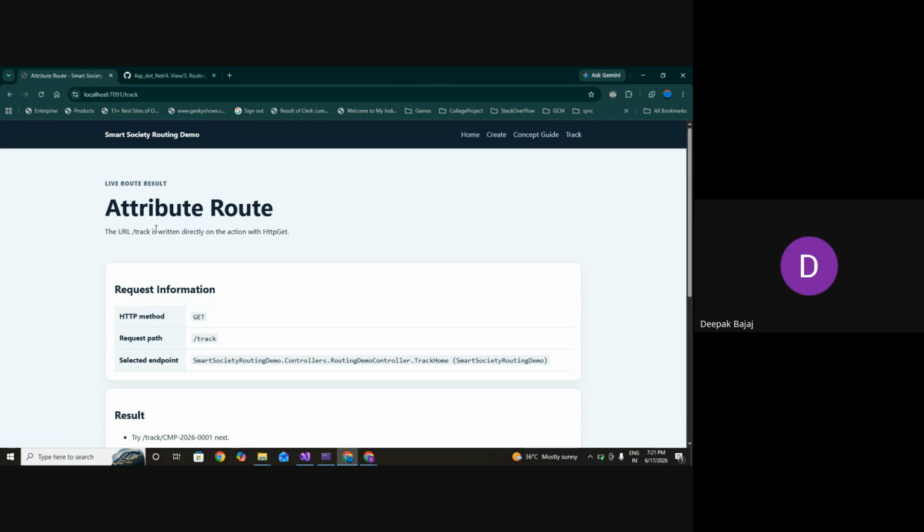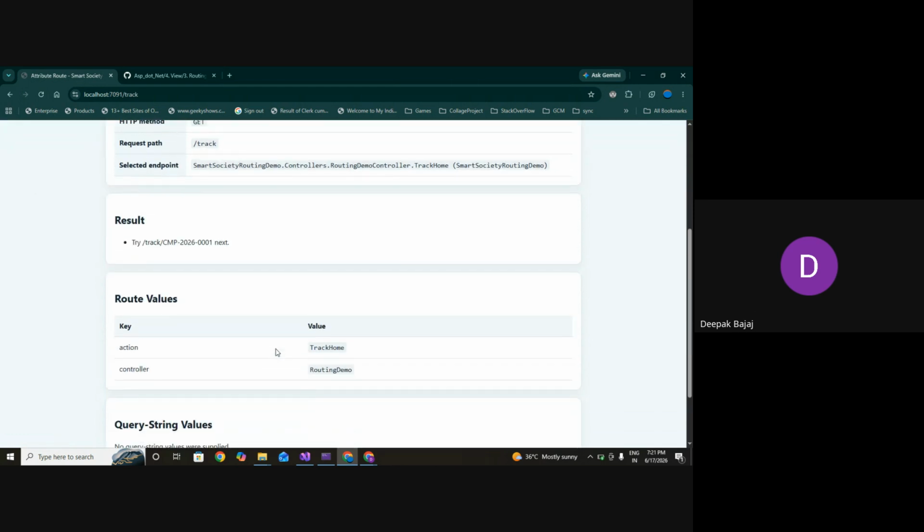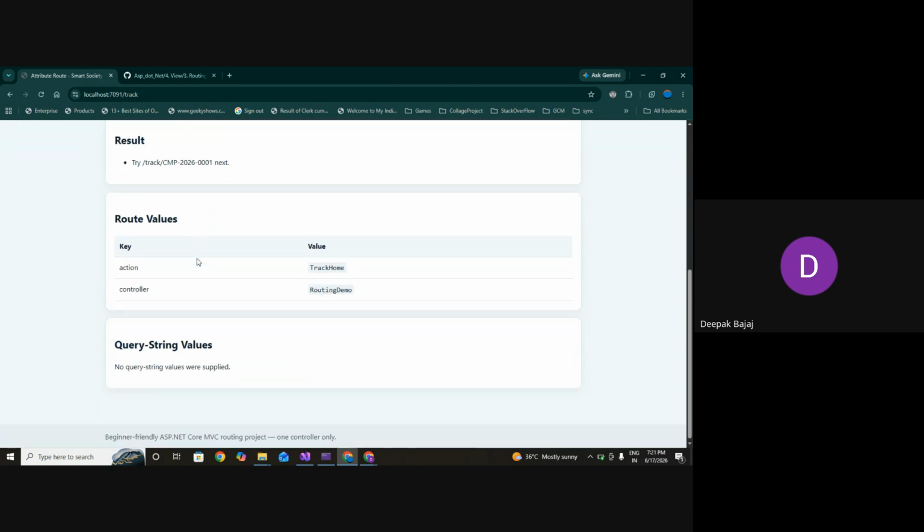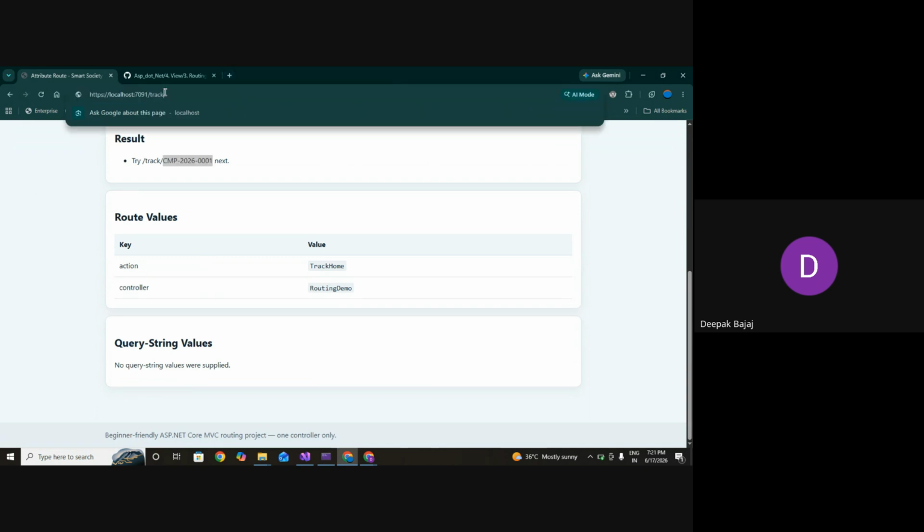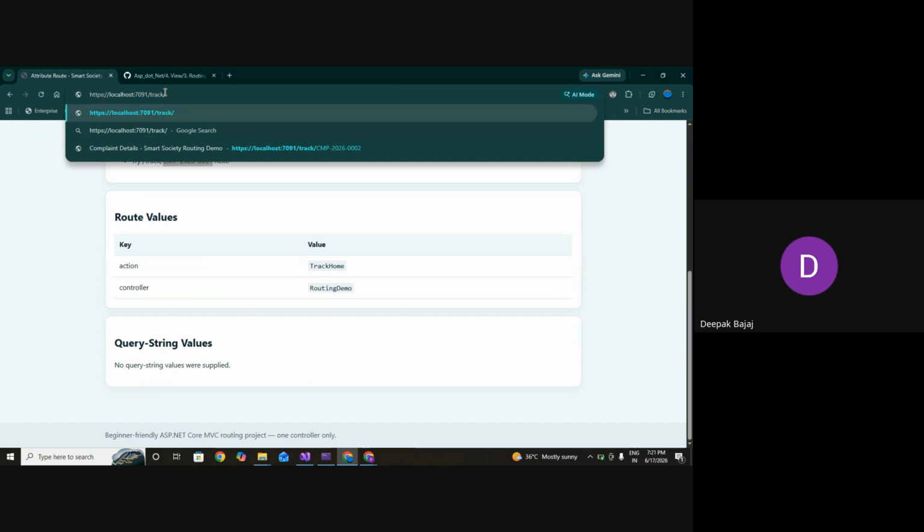Attribute route, track. Let's say this is the attribute request path track, and based on that you want to do that. If you want to do this, then based on this you want to track this particular ID, you can do that. It's a kind of chaining or nesting.